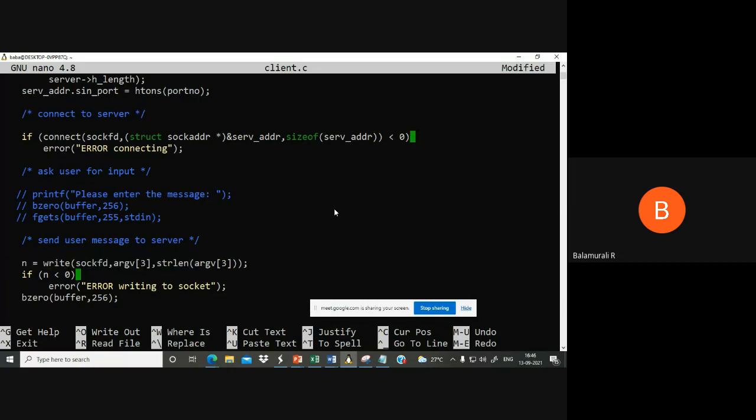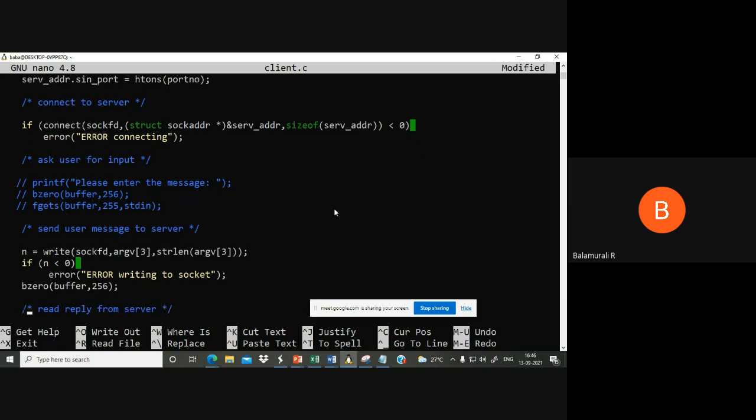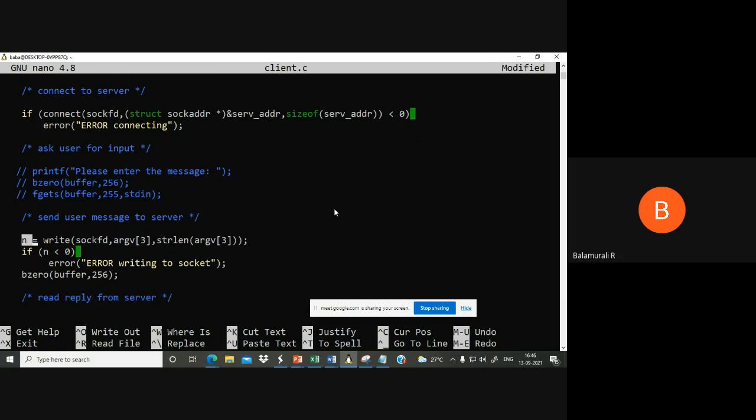But instead, here we are not asking the user to enter any message. Rather, whatever is in argument 3, that is the actual 4th argument, which contains the file to be accessed, we are writing to the socket. We are writing it from the client, so obviously it will go to the server. If this write is successful, it will return some value greater than 0, otherwise less than 0. If it returns less than 0, then we say error. This is just to empty the buffer.